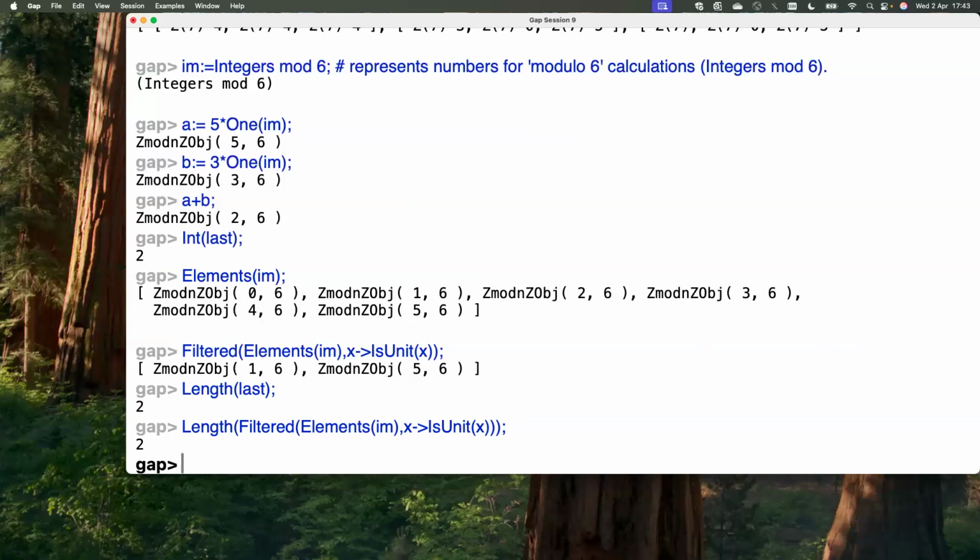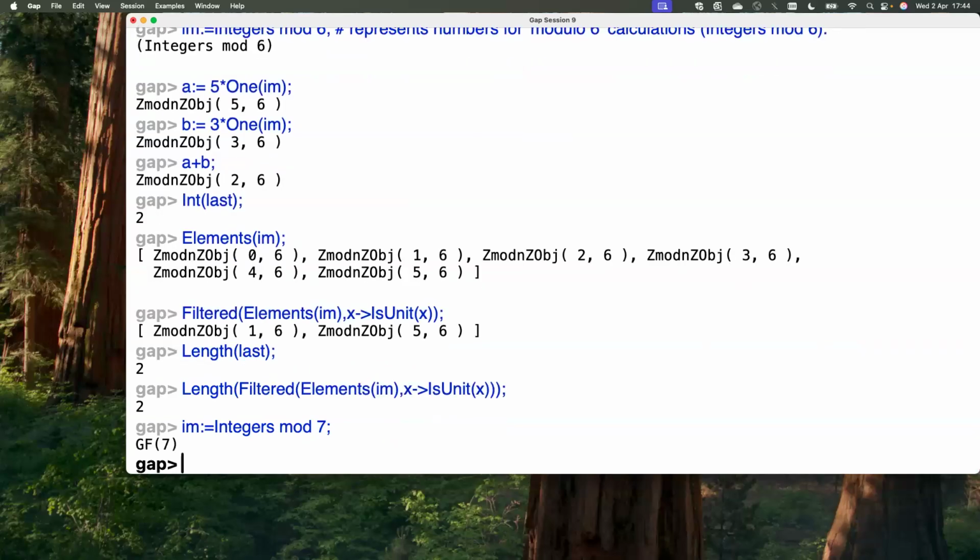Now, if we calculate modulo a prime, the default output looks a bit different. If we say M is the integers mod 7, it will be just the field Z7. The GF name is for the Galois field. Also, elements display differently, therefore it is convenient to issue the command once.